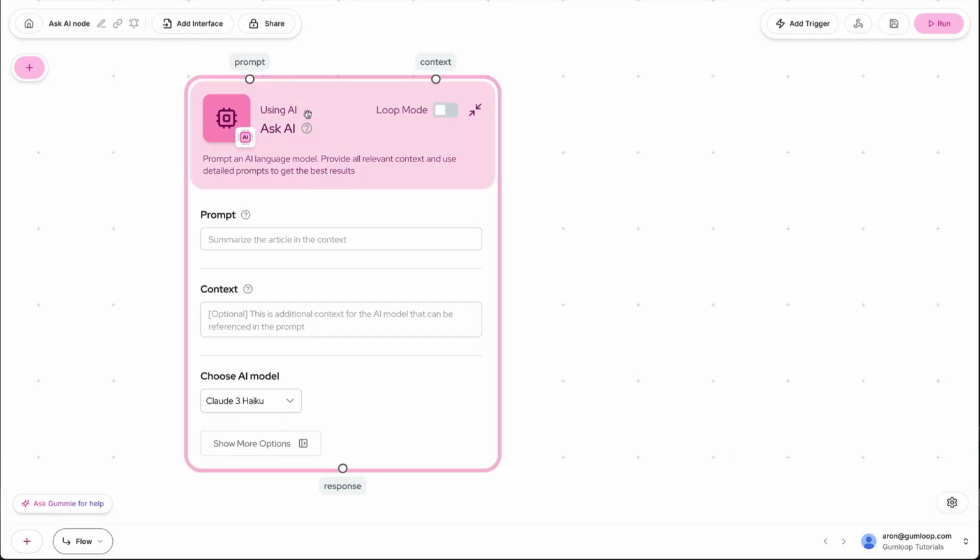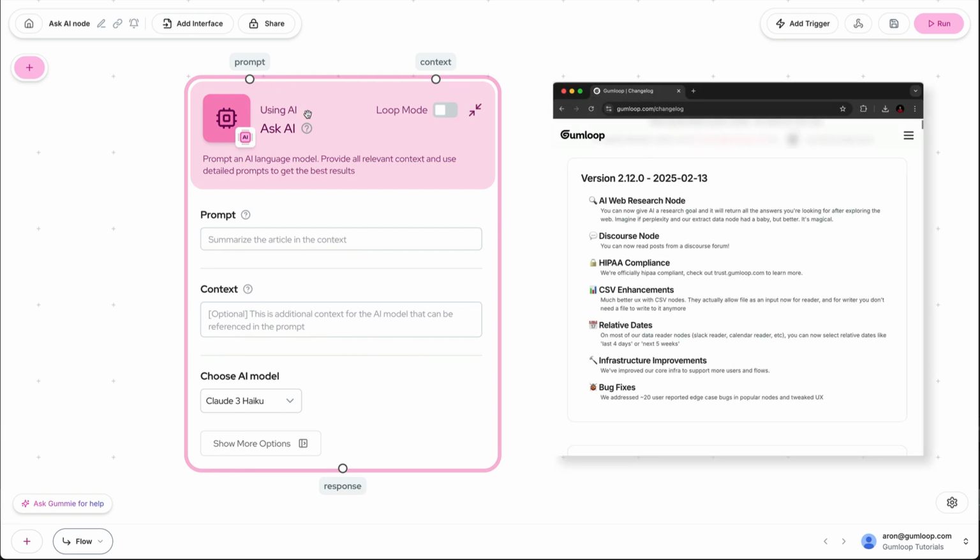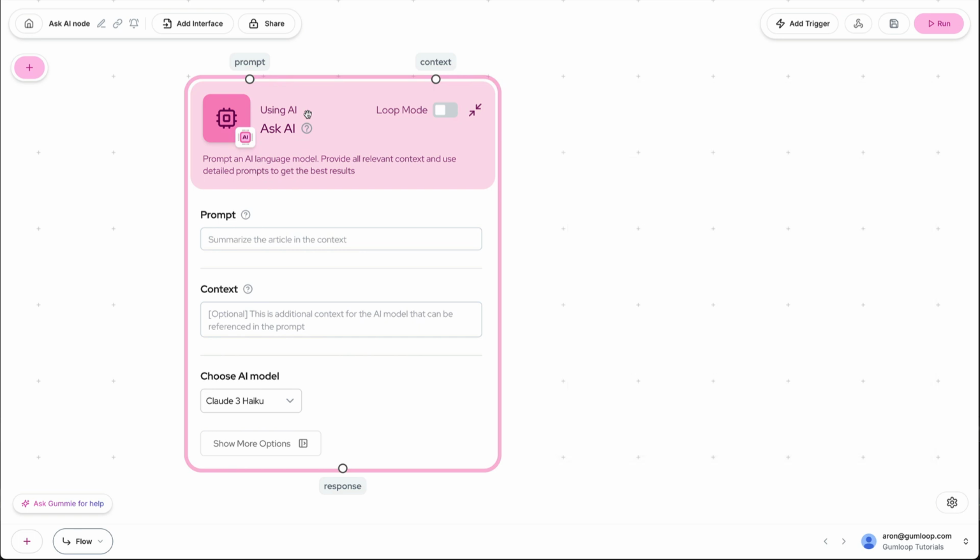First, the prompt, what you want the AI node to do. Now, we share product updates in bullet form on our changelog page, and I'd like the AI to take these bullet points and write a draft blog post that I can edit and publish. It's important here that we put in a clear request, a clear prompt for what we want the AI to do. Now I'm going to say write a blog post based on the most recent product updates at Gumloop.